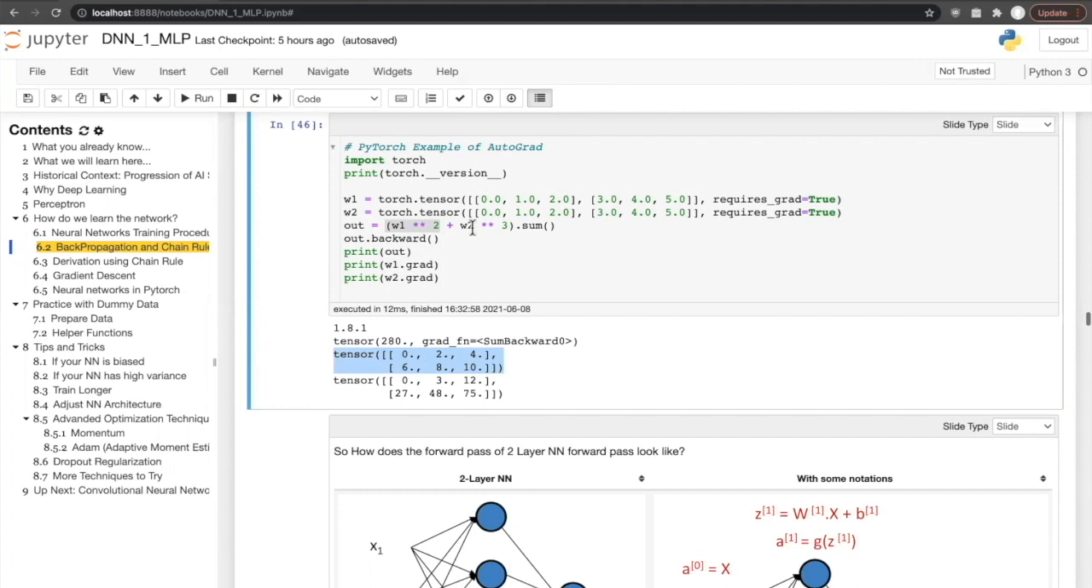Similarly, with respect to W2, what will be the gradient? W2 is cubed here. So W2 cube means you will get 3 into W2 square. So you can see that here we get a similar thing. We get 3 W2 square, wherein for number 3 the gradient becomes 27. So here you can see how PyTorch calculates the backward gradients automatically, and you don't have to compute the gradients yourself. And this makes training neural networks very easy, because the gradient with respect to the error that we need to update the weights gets computed automatically.